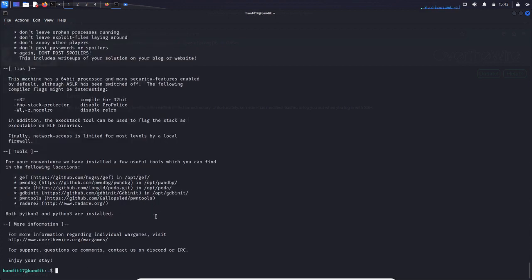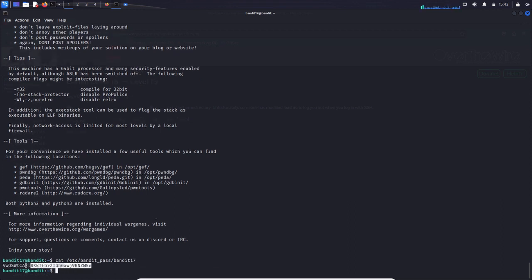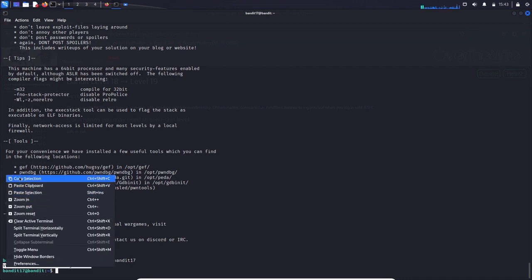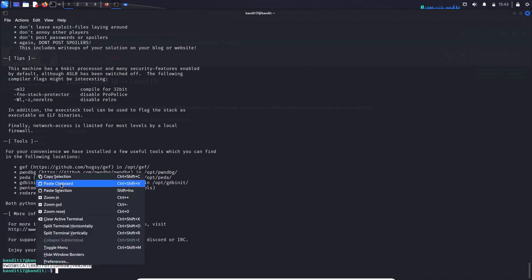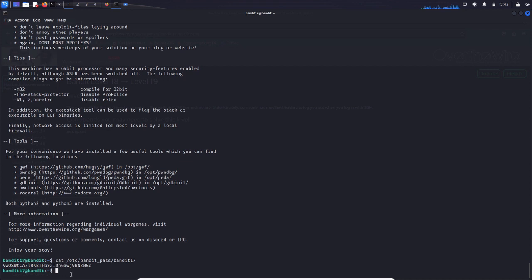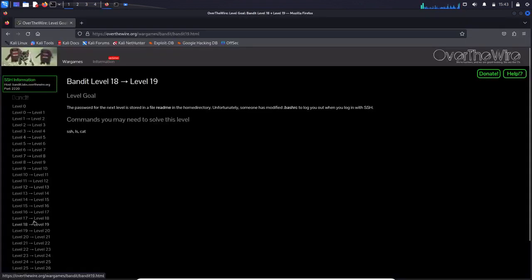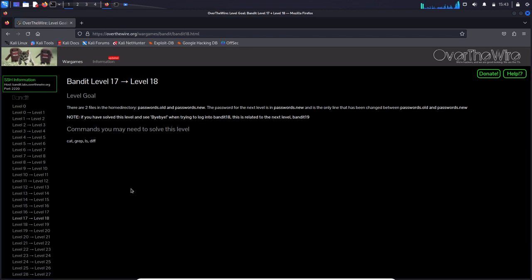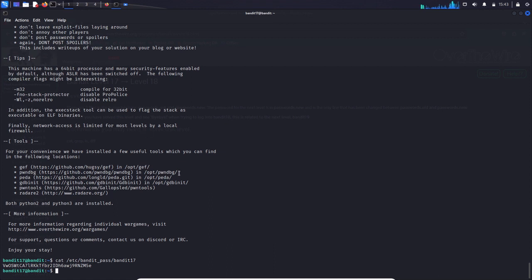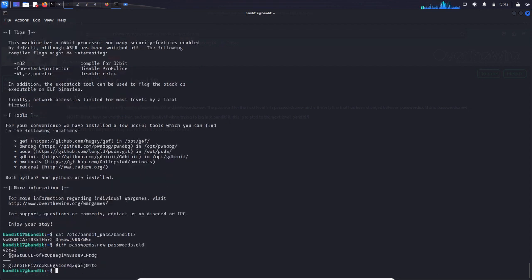Okay, so we're finally back into Bandit 17. Let's just get Bandit 17's password, which is /etc/bandit_pass/bandit17. So now we have Bandit 17's password, so we don't have to worry about it. Let's just copy that. And yeah, so we have Bandit 17's password. And let's just go back down now. Yeah, the difference that we got, I think we already saved that. We already wrote a lot, so let's just run the command again. It was passwords, new passwords, old. This is the password.